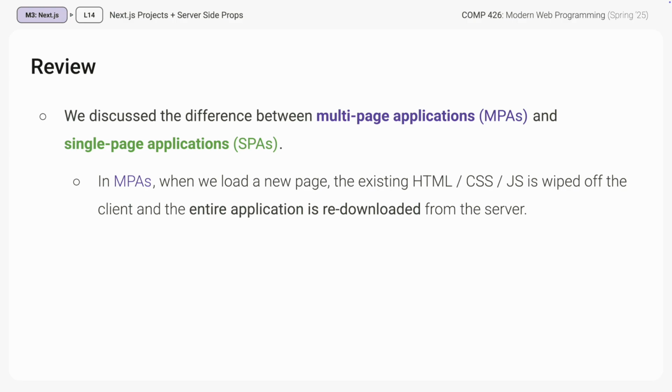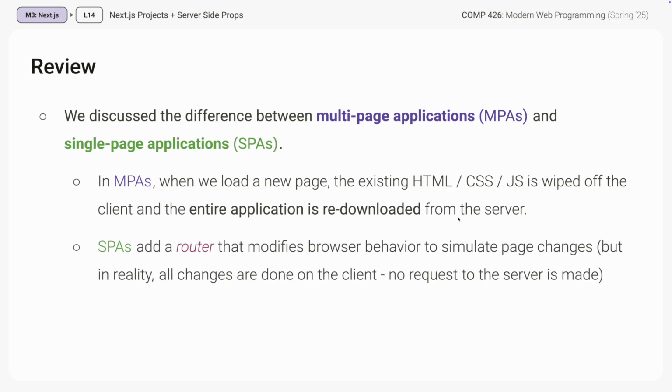And we talked about the fact that this presents many drawbacks, the biggest drawback, of course, being user experience. Because our entire application is deleted, and then we have to wait for it to be re-downloaded, the user will see a flash of white on the screen. So that is not very good.